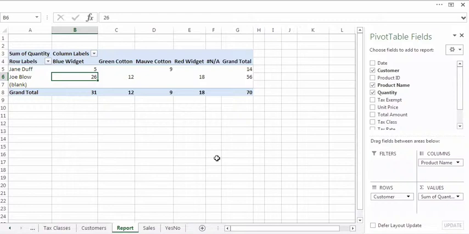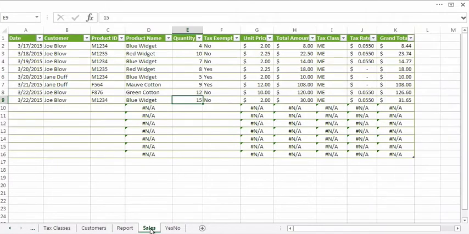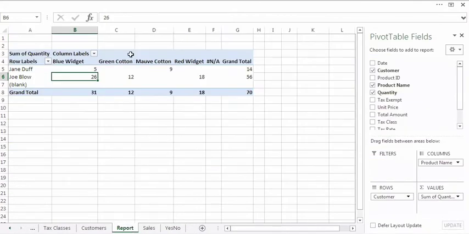There we go. Now Jane Duff bought 5 blue widgets. Joe Blow bought 26 of them. Does that look right? Joe Blow bought 15. He also bought 7, that's 22, and then he bought 4, that's 26 altogether. Exactly what we're looking for. So as I hope you can see, pivot tables are a very powerful feature. They allow you to drill down very easily into a complex data set.